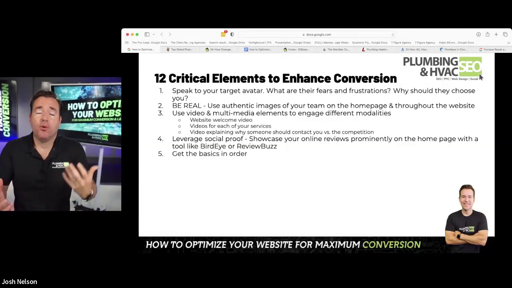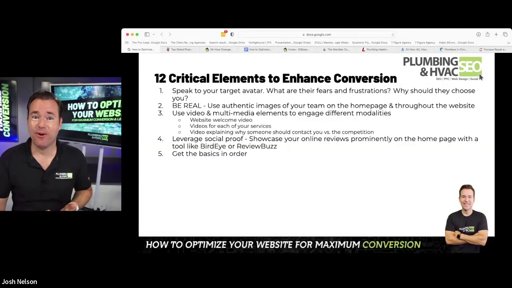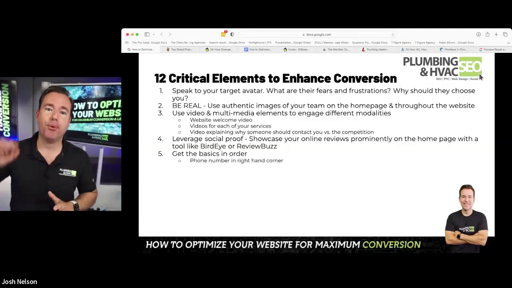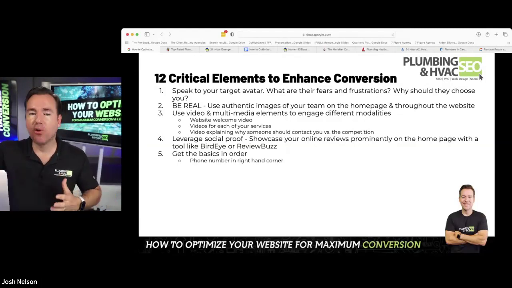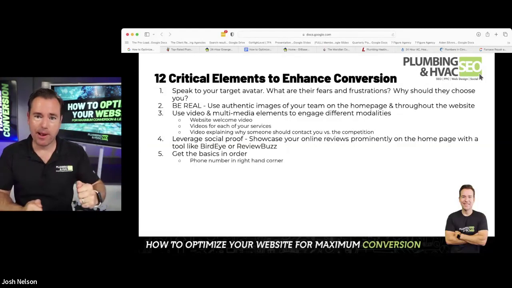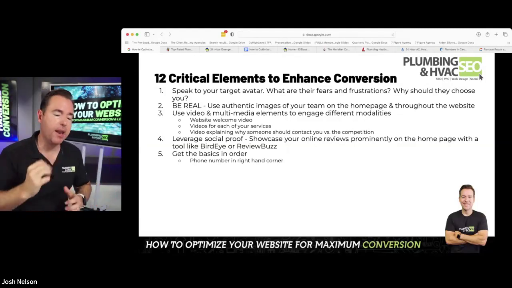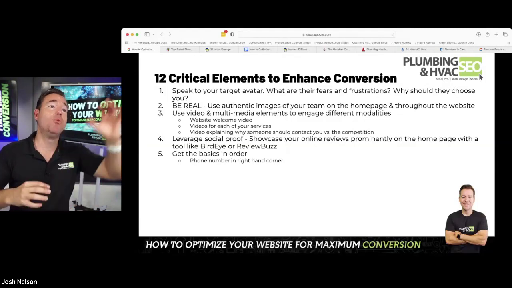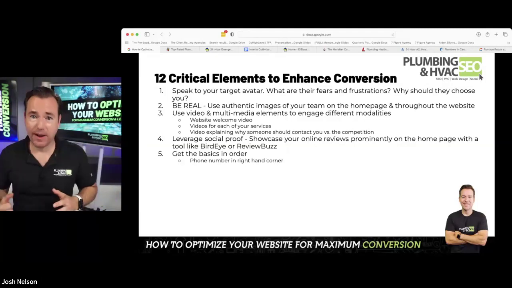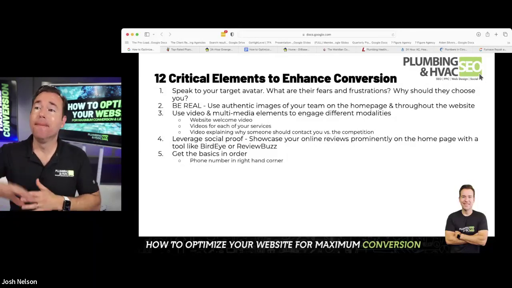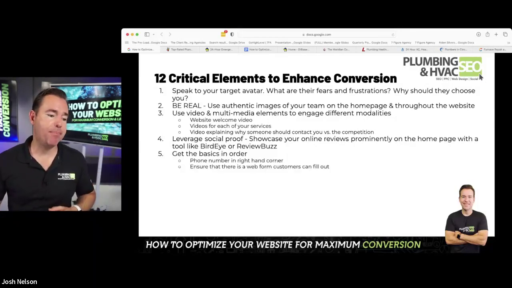From there, we want to get the basic things in order. There are some very basic things you can do on your website. Having your phone number in the top right-hand corner. The eye naturally gravitates to that side. If you don't have a phone number there, then they're trying to click around, go to the contact us page, scroll down. Just make it really easy. Most of your conversions, even with text messaging, even with online scheduling, are still going to be from the person calling your office. So make sure that phone number is front and center in the right place.